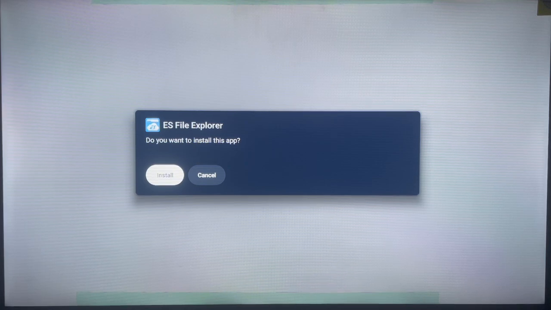And that's how to download and install the ES5 Explorer to our Android TV without using downloader.